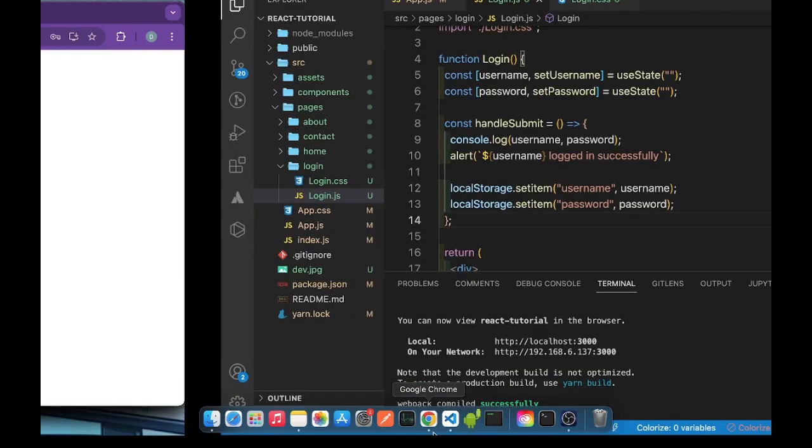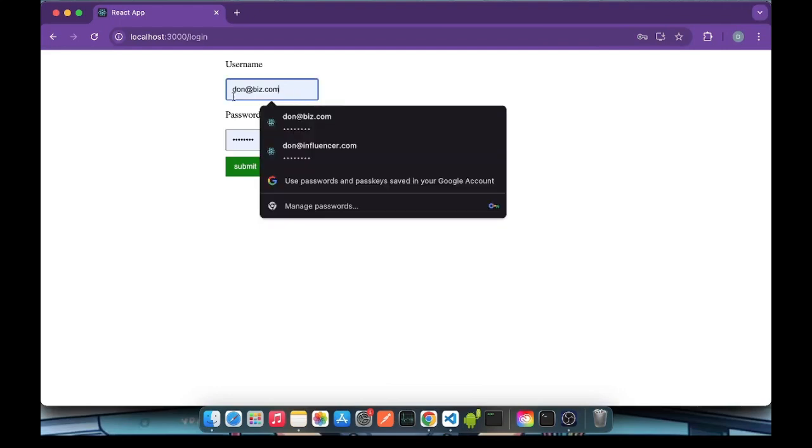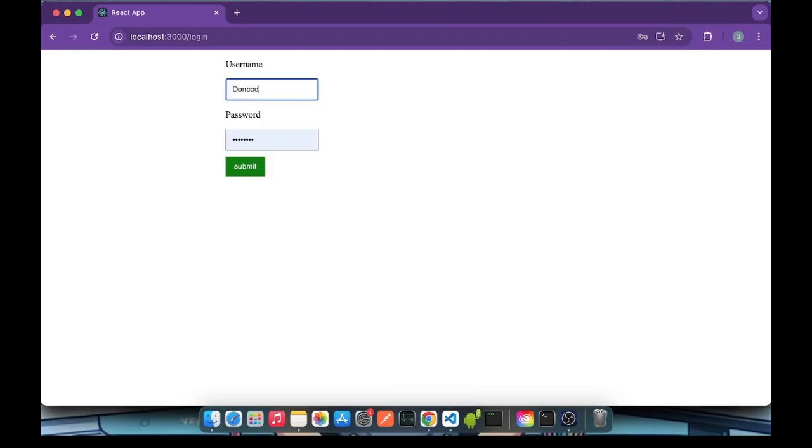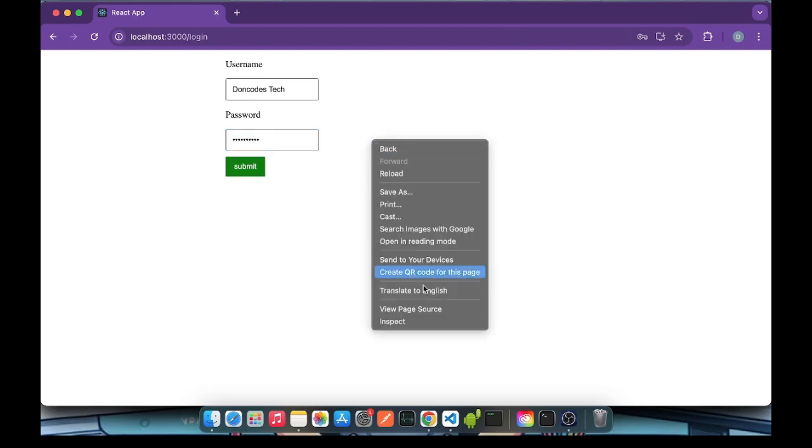So I will just go ahead and come to this place. Let me say I now input Dunkostek as the username, and I come here and say the password is 123456789.